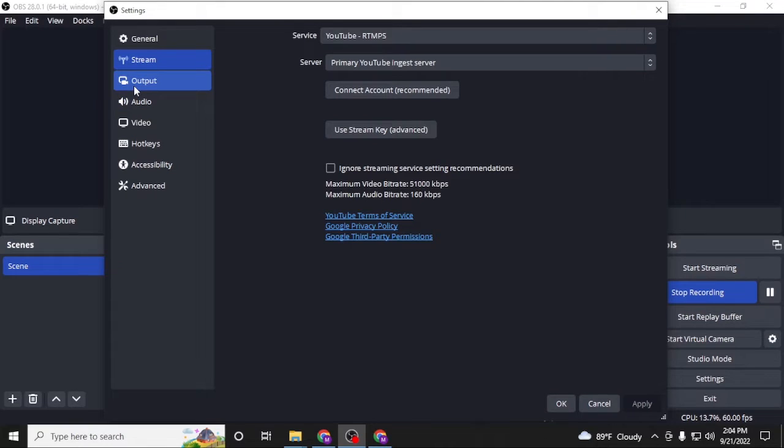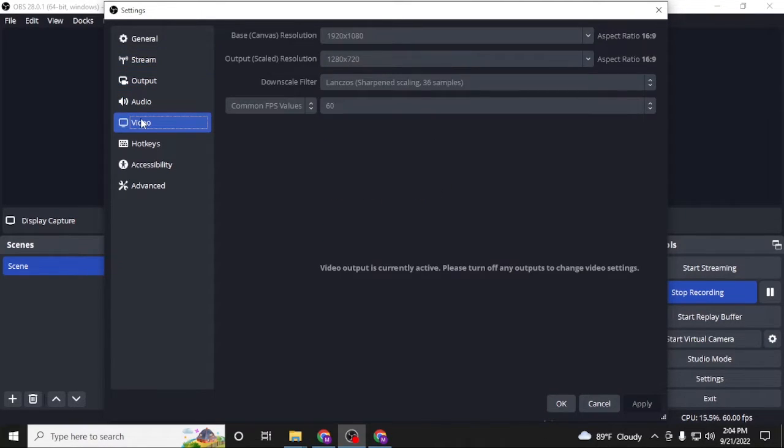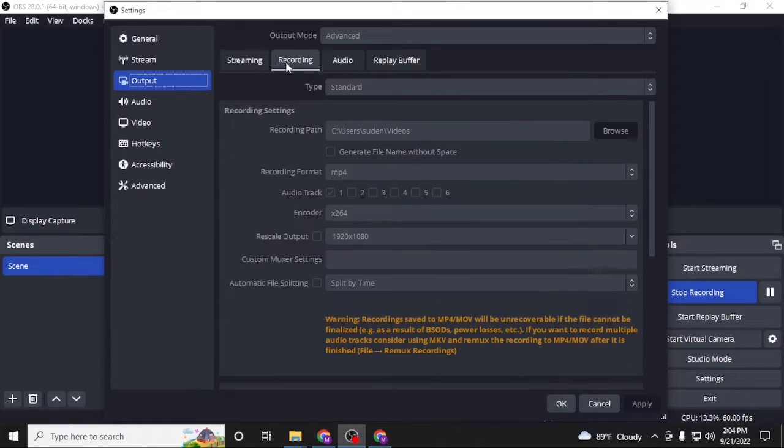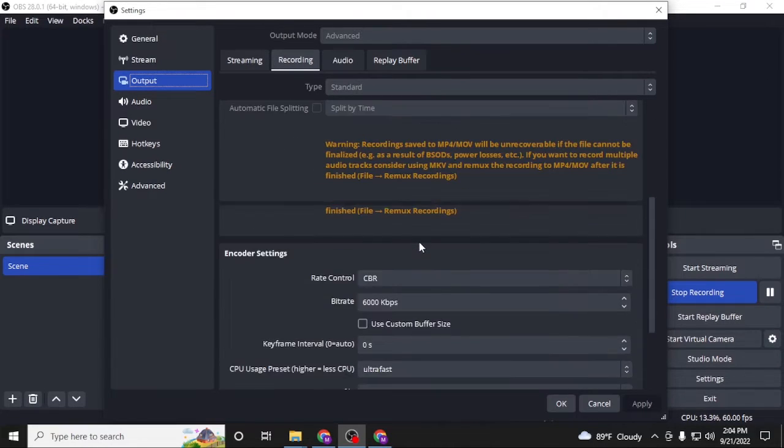You can see the output option available over here and the video option available over here. You can choose your base canvas resolution, output scale resolution, and downscale filter from over here. But to choose your dimensions on your recording, click on output. You can see the streaming and the recording tab over here. Click on recording, and all these options will be available to you.